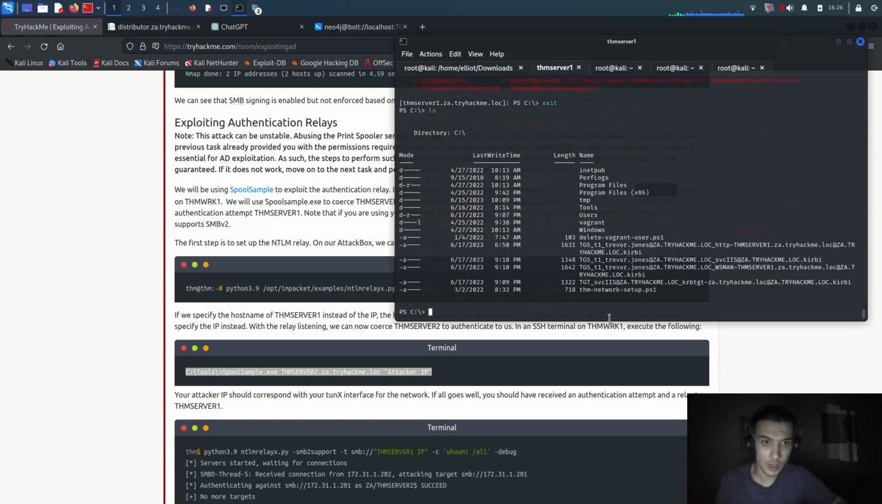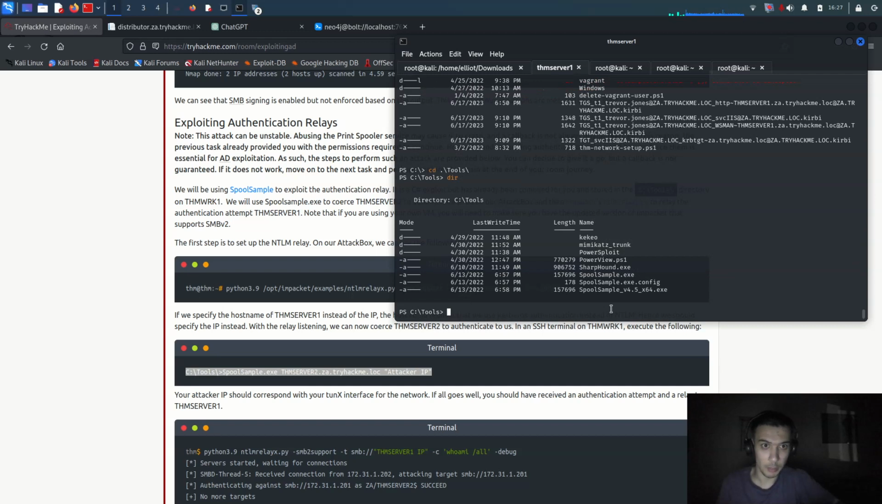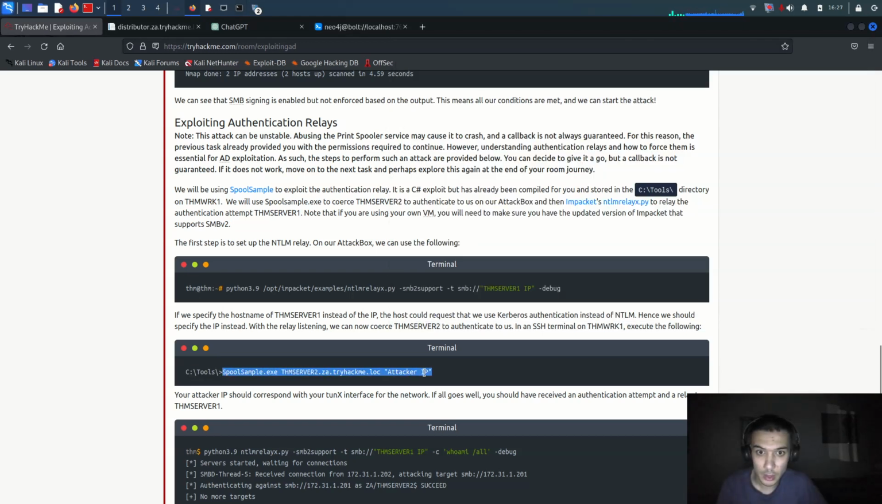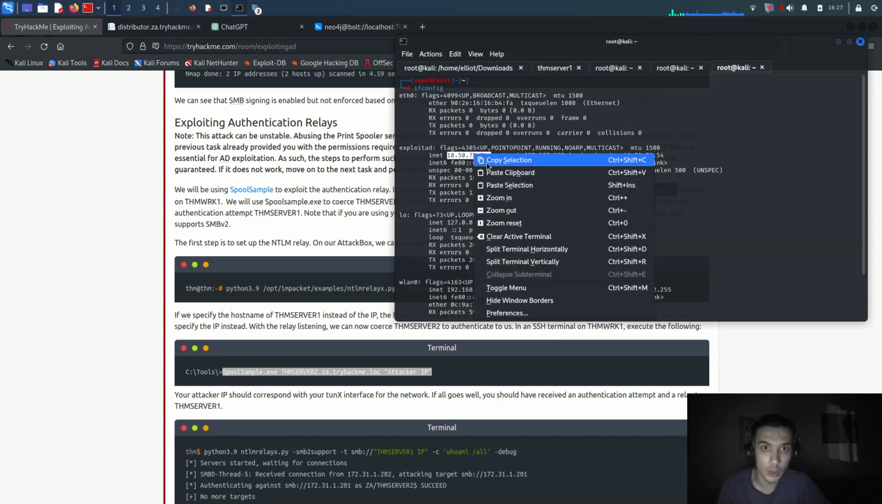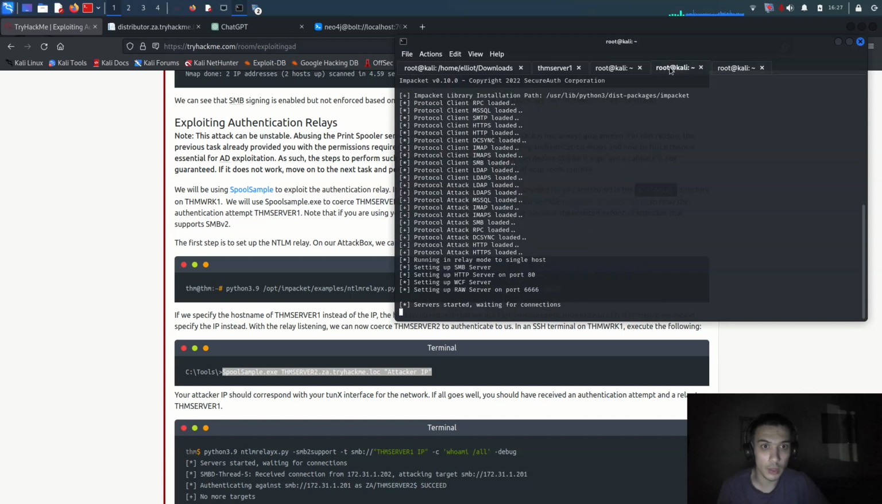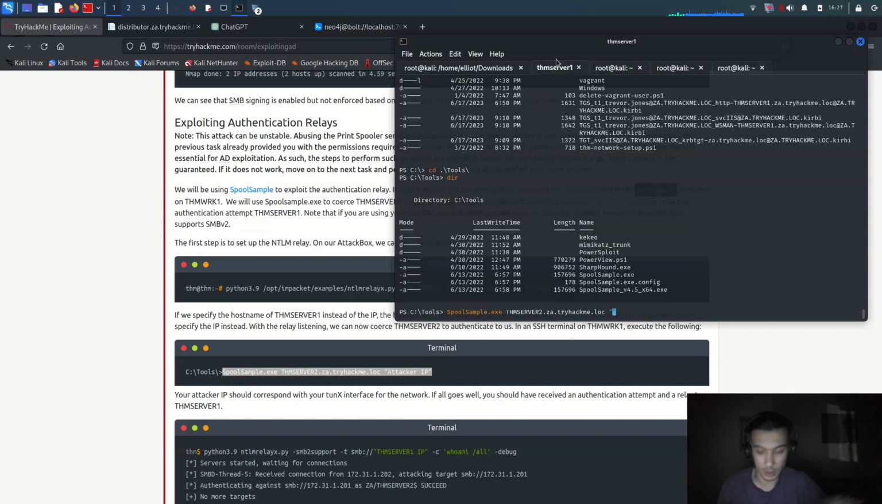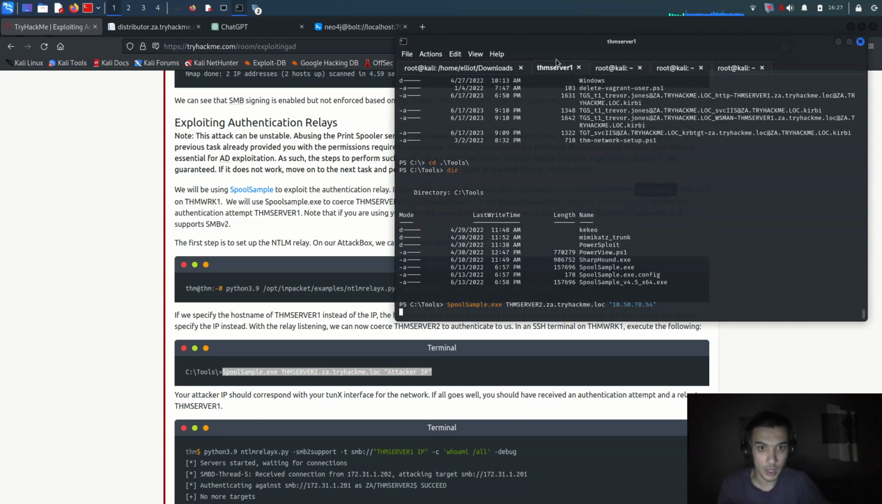No, I'm just going to say ls, and there is a tools folder. Yes, so I think we go into tools here. Yeah, there is a spoof, something like that. I'm just going to paste the clipboard and give the attacker IP address, which is our IP address, equal to the exploiting active directory IP address. So like there. I'm just going to press enter.